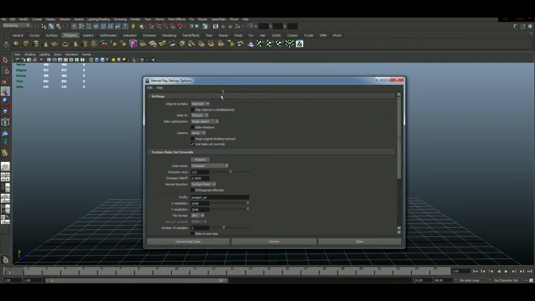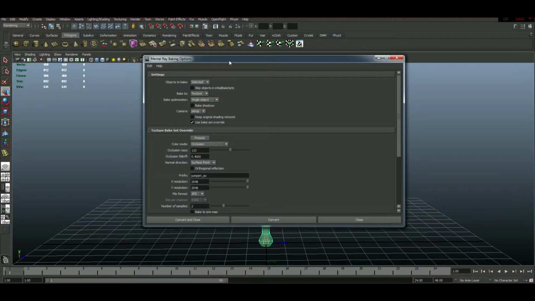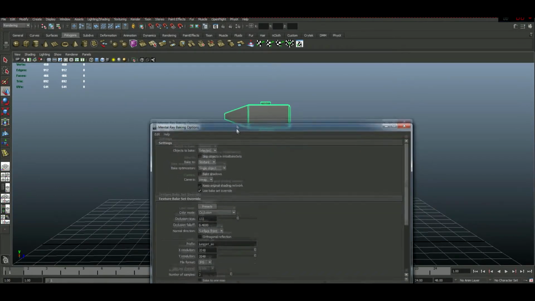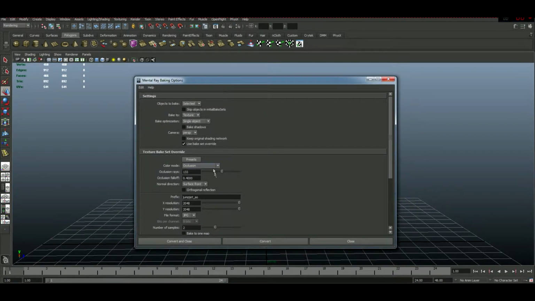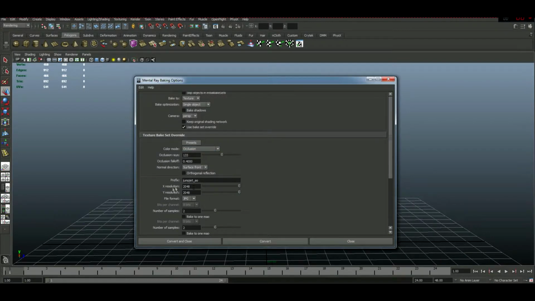I don't know what the vertices one does. Bake optimization, single object, yes. Camera, perspective, sure. Keep original, use bake set override, yes. Color mode, occlusion, that's fine. Occlusion rays, 133, I don't remember. You might have to play with this stuff. It all depends on how many polygons your model consists of and how big your model is in world dimensions. And this is the resolution of the ambient occlusion map it's gonna create for you.